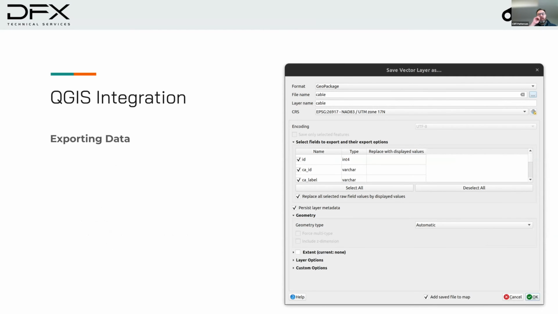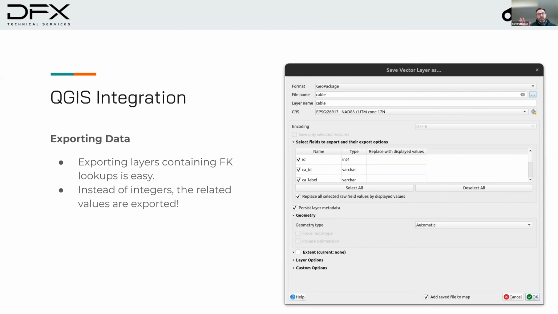So exporting data is another thing that's important. I just wanted to kind of show you this because I think this is really cool, even though it's really simple. You can actually export layers containing foreign key lookups. I know that doesn't sound huge, but it is in a sense, right? Because instead of having to run a query, and you saw all the lookups that we have within these tables, as opposed to having to denormalize this and create all your joins and doing all this, instead of exporting the integer values for all of these lookup fields, you can actually export the values.